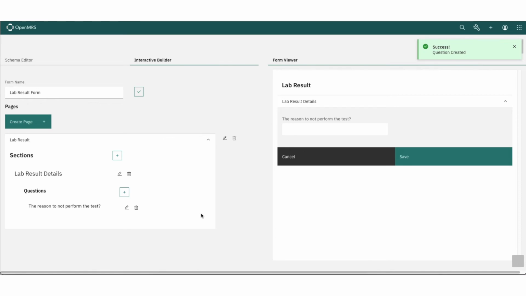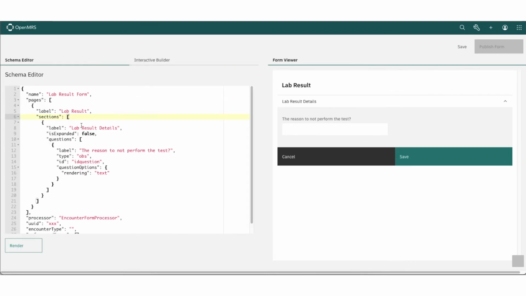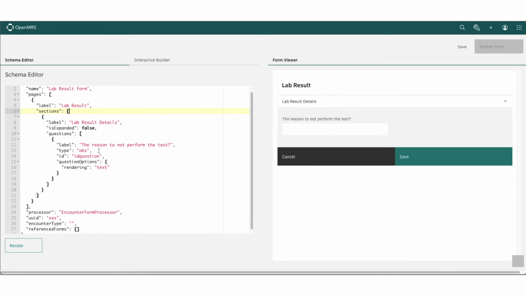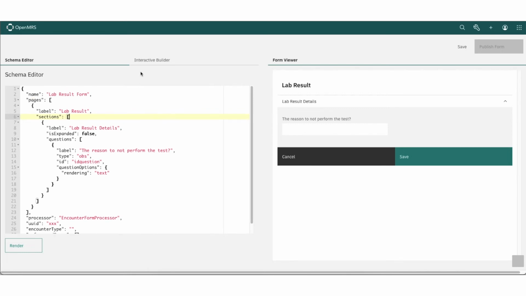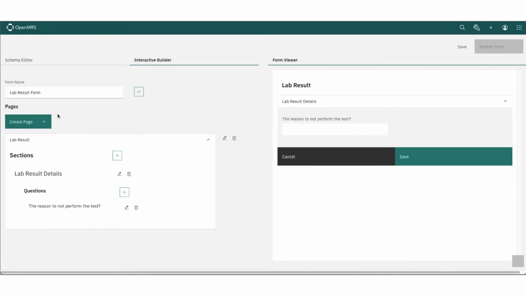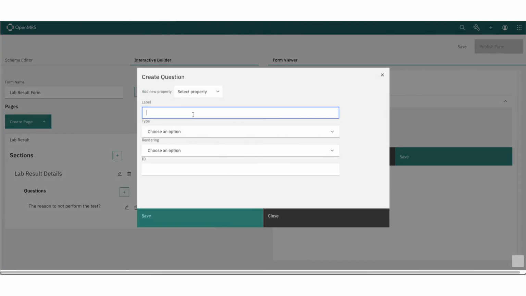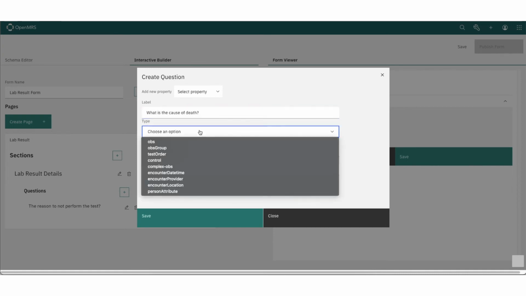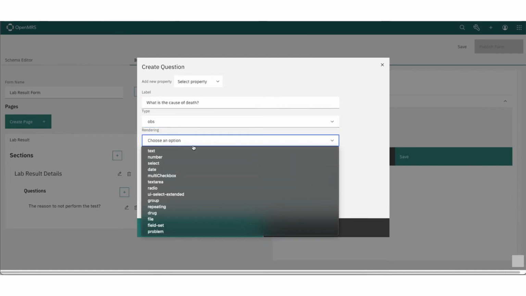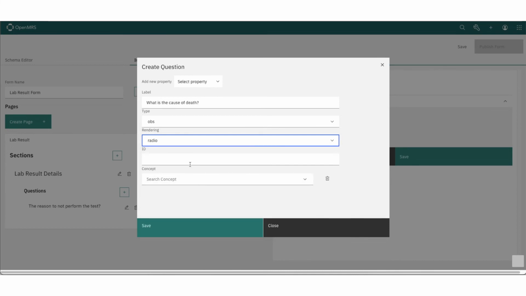Here you can see the question has been rendered in the form. Also, the JSON schema in the schema editor updates when the form is edited. Now, let's add another question. Here, we select the type as obs and the render element as radio.